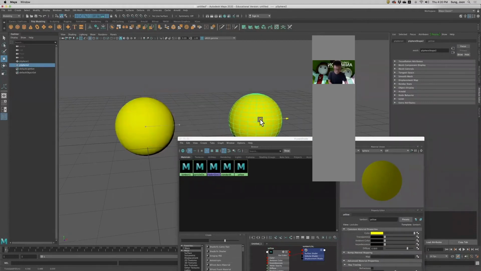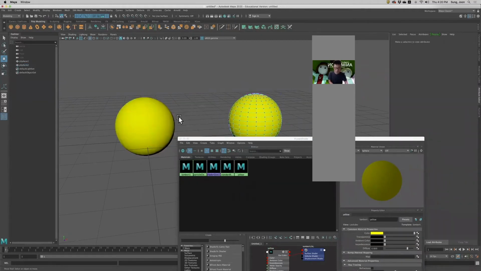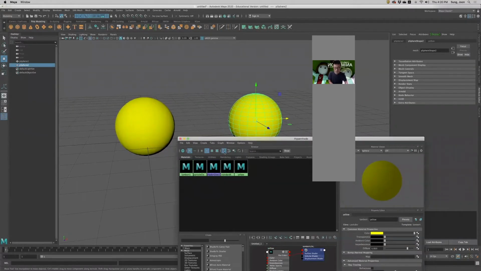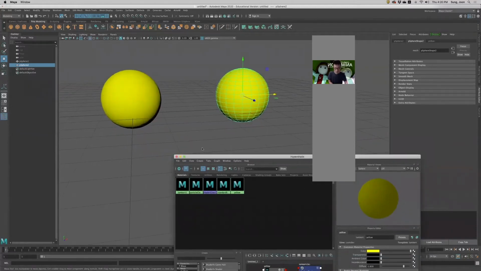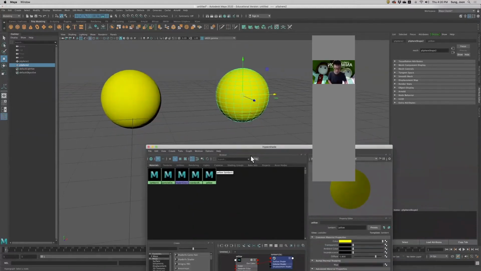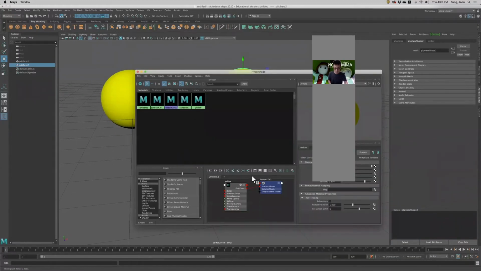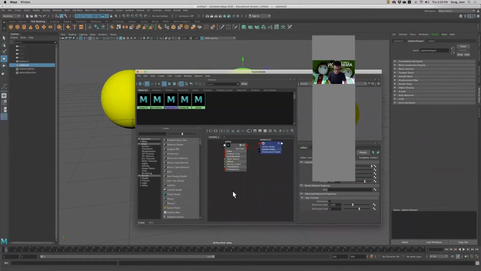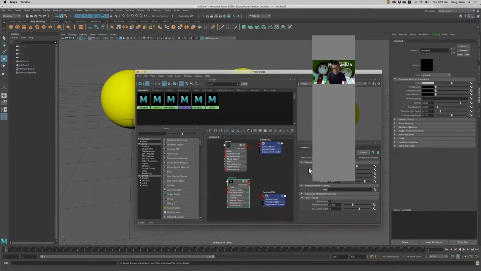Duplicate this one. All right, so we're going to create other materials. I'm going to go to this empty space here and hit the tab key, and also Lambert. And instead of Lambert 3, I'm going to rename this one as blue. Okay, and then select the blue. Okay, this is yellow and this is blue. Okay, we have two materials.